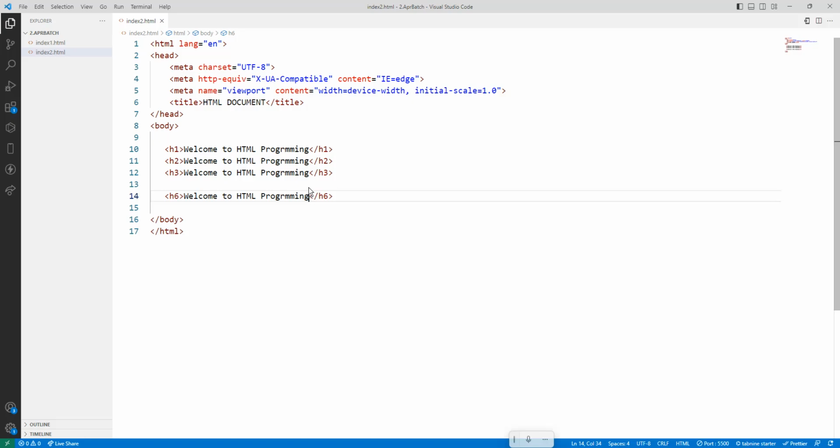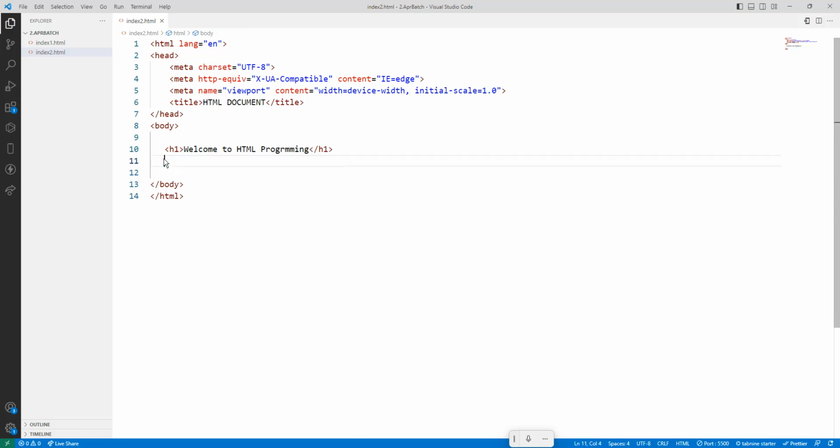Control S. If I just see here, this is H6. So this is just a header. If you want a higher thickness, go with H1. If you want a lower thickness, go with H6. Okay, so where are we using these headers and all? Okay, so this is the H2 headers.